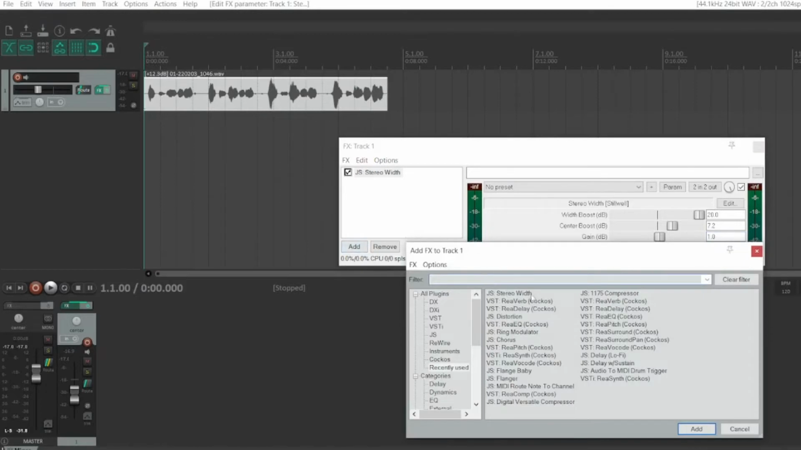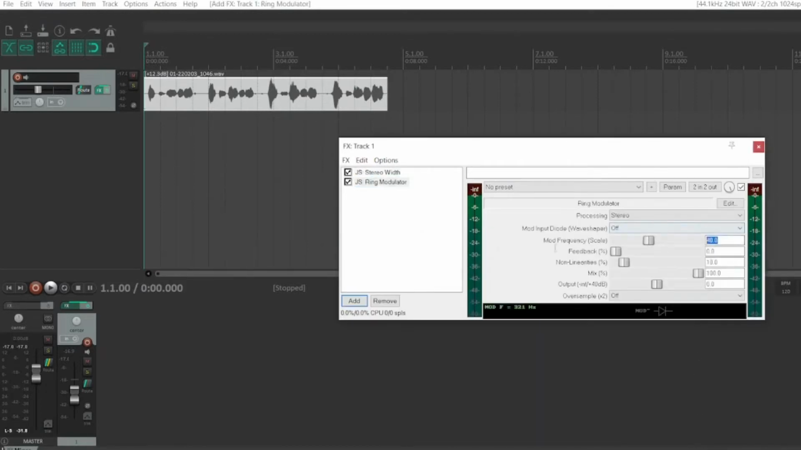After which you'll want to add the ring modulator, which I have set at about 15. The nonlinear is set at 100, and the output could just be set at 1 as well.